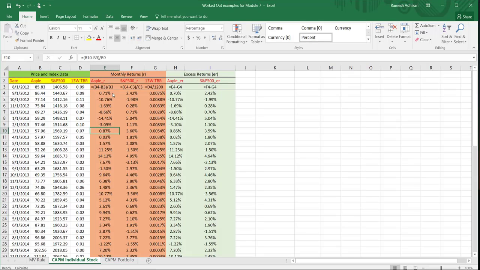I have data here, and I have already computed return and excess return for the individual stock to save our time. What I have in this file is the last 5 years of data for Apple, the S&P 500 and the 13-week Treasury bill.